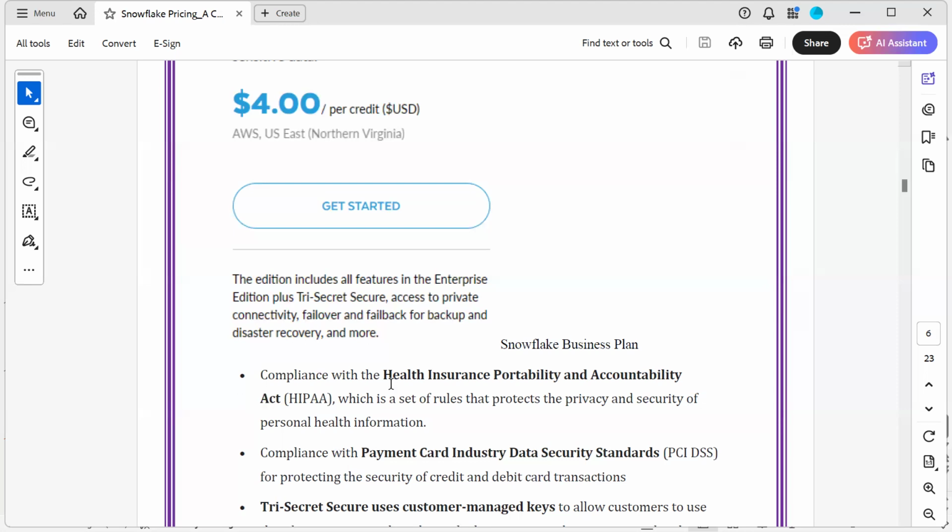And apart from that, you also have database failover and failback for backup and disaster recovery. These features are additionally available only in the business critical edition. You don't have these features in the enterprise edition. The enterprise edition will not have any features related to database failover and failback and disaster recovery. We have data backup available with time travel there, but you don't have any disaster recovery, all these kinds of features.